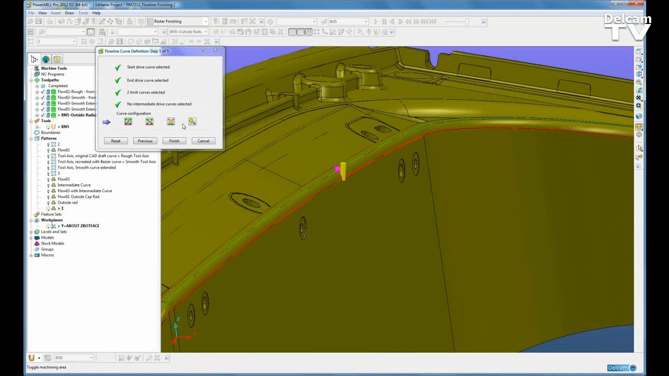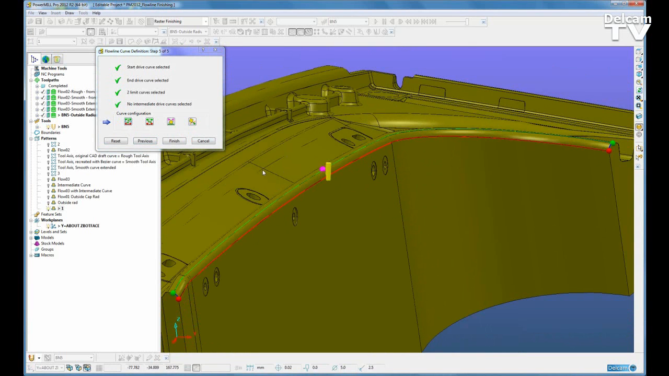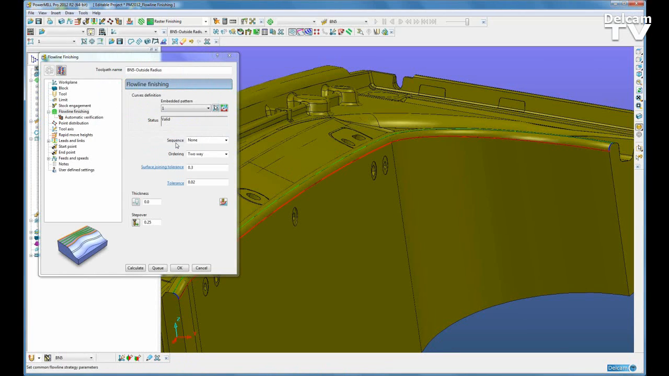If we look at the 4 at the bottom, the curve configuration, the first swaps the drive and the limit curves over. The second swaps between each of the limit curves and drive curves. The third option changes the direction, shown by this purple cone. And the 4th one toggles the machining area, outside or inside. I am happy with that, so I can press calculate.